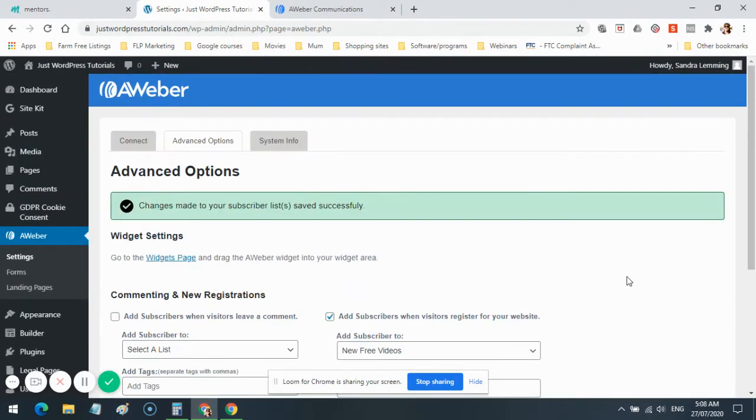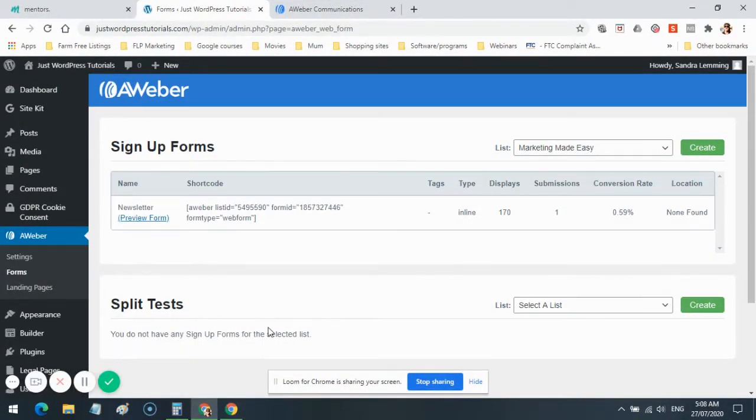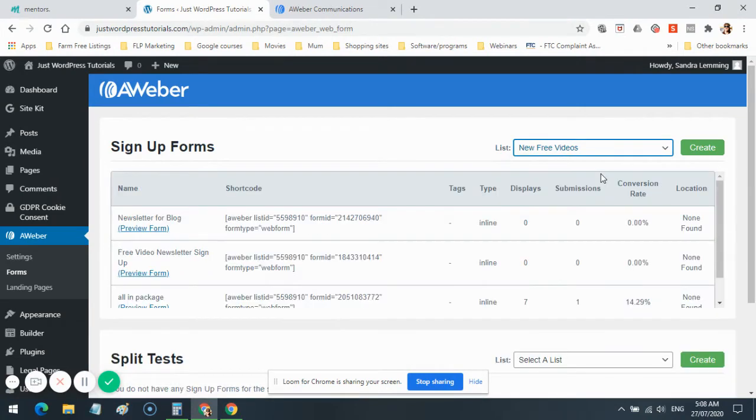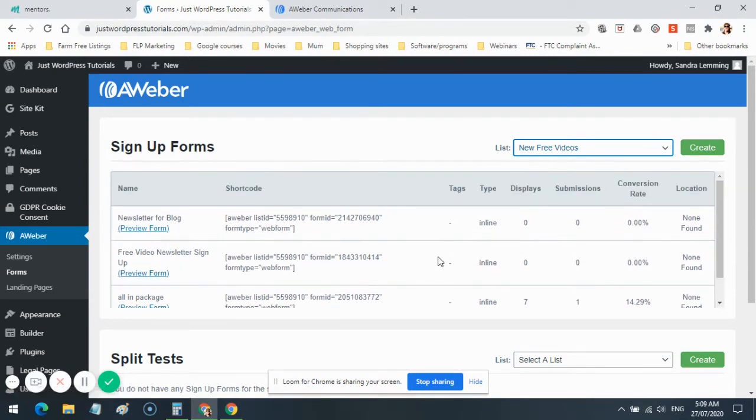That's done. So what I'm going to do now is I'm going to go to Forms. And as you can see here, you can split test forms, but it's going to show up a form, right? So there's one form here. At the moment, I haven't got it installed on my website, but that's for this list here that says Marketing Made Easy. As you can see here, if I go through here, I can see every single list that I've got. So I'm going to click on New Free Videos, and you can see that I have the three forms that I created for this list.